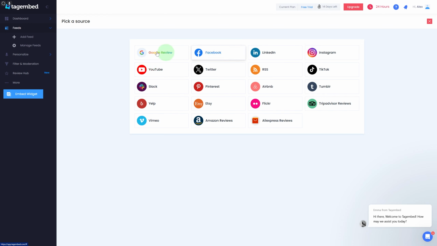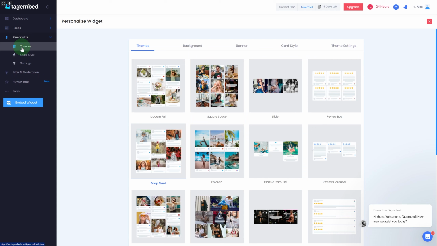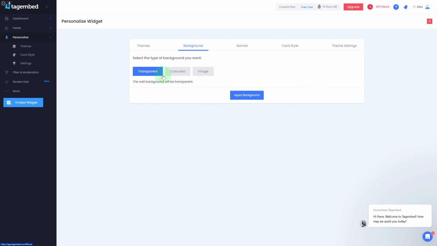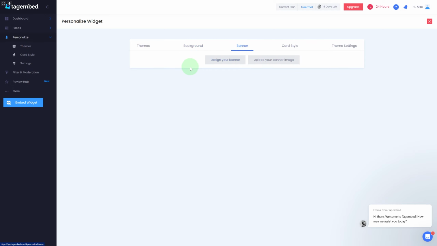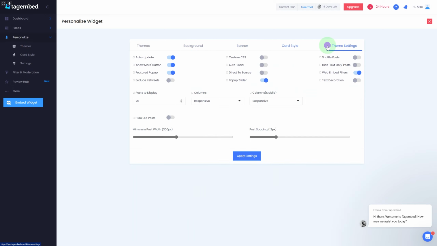So on the left side of your screen you can see your dashboard, your feeds, and your personalized section. If you head over to there, you can see you have your themes. You can choose through different themes, backgrounds, whether you want to keep it transparent, colored, or even in the banner you can see your design, your banner, card style, theme settings, and much more. So it has various different control settings. Once you are satisfied, click on apply settings.